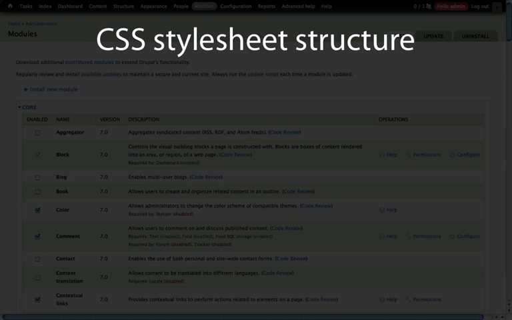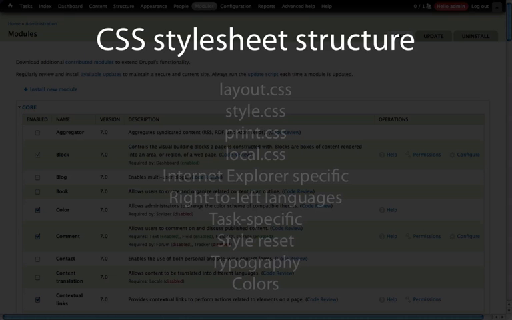So for example, taking CSS styles that have something to do with the layout of the theme and separating that out into a separate file that then other folks don't need to touch in order to adjust the look of the theme. And what I'm going to do here is go through the different types of style sheets that you may use in your theme and explain what each one of them is for. And then we'll go ahead and look at some examples in the core Drupal themes, as well as a few popular contributed themes. So first of all, we have our layout.css file.